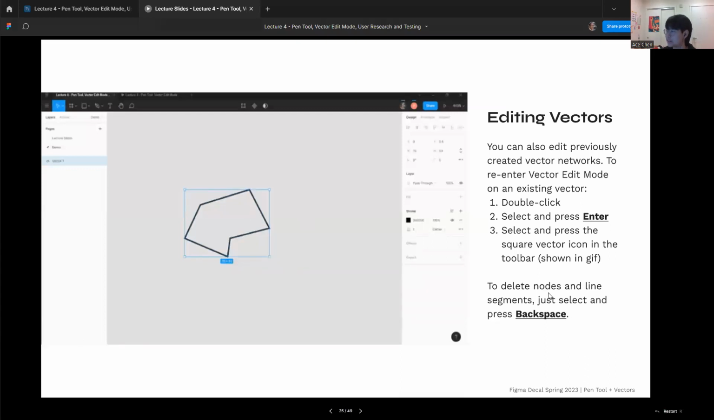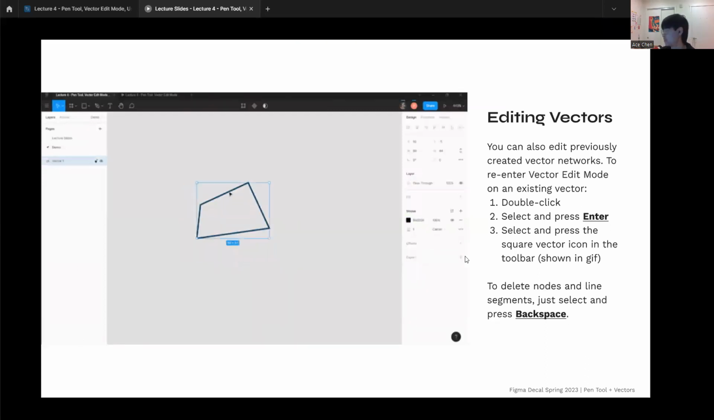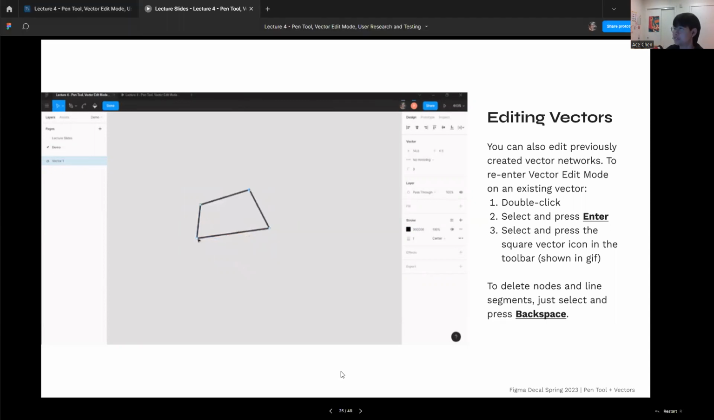In order to delete nodes and segments like I was doing earlier, all you have to do is press backspace, and that'll delete anything like you might expect it to.